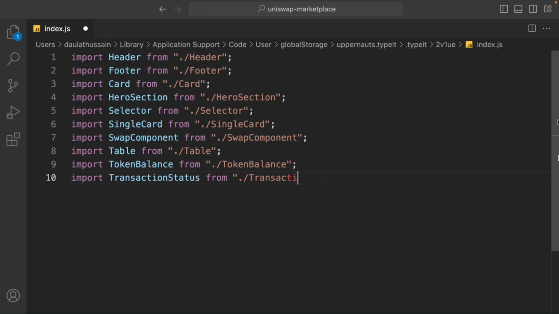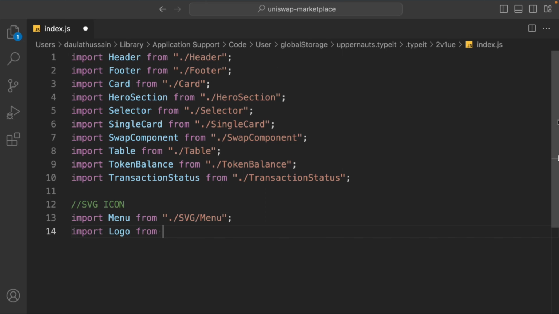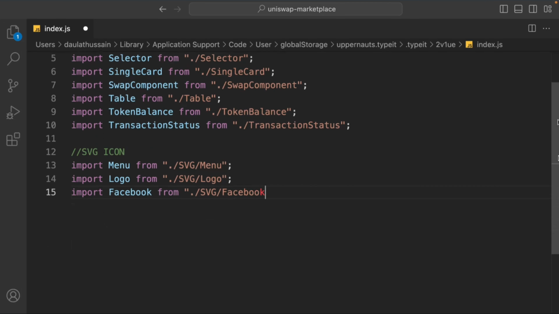So these are the components we have imported, and now we have to import the icons that are coming from the SVG file. So let me give this command, SVG icon, Menu, and that's coming from SVG Menu. Then we have the Logo, then we have the Facebook, then we have Insta, and the last one is Twitter.